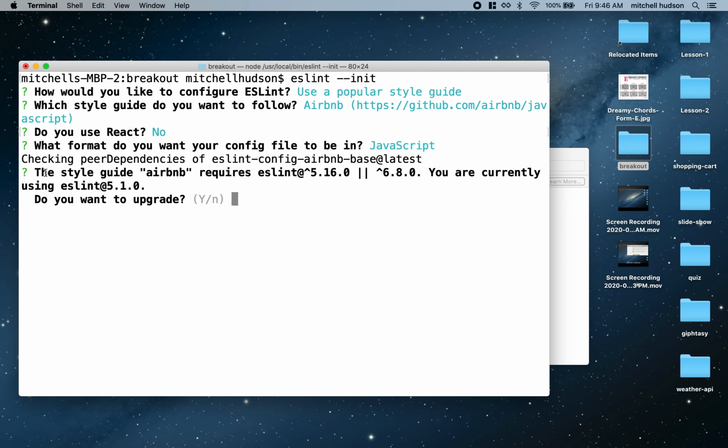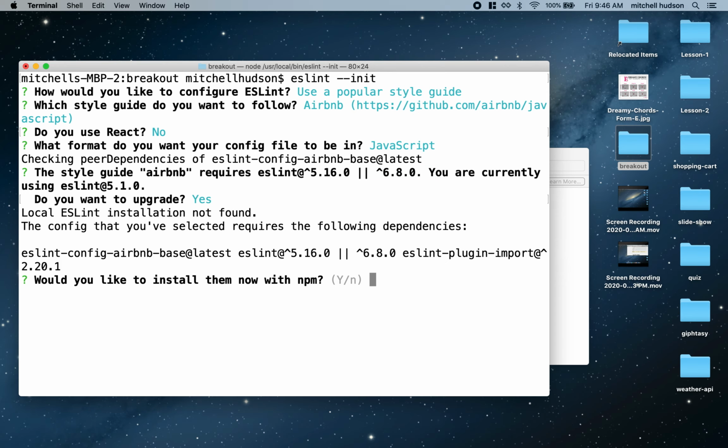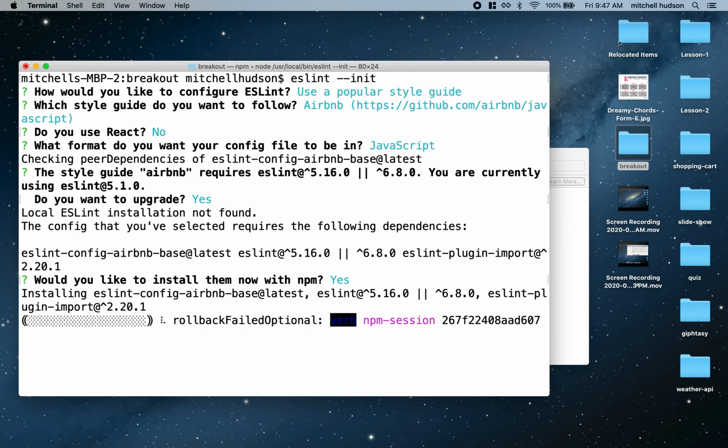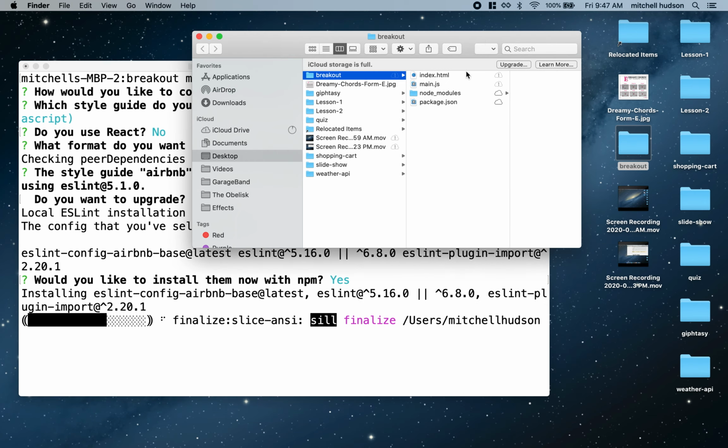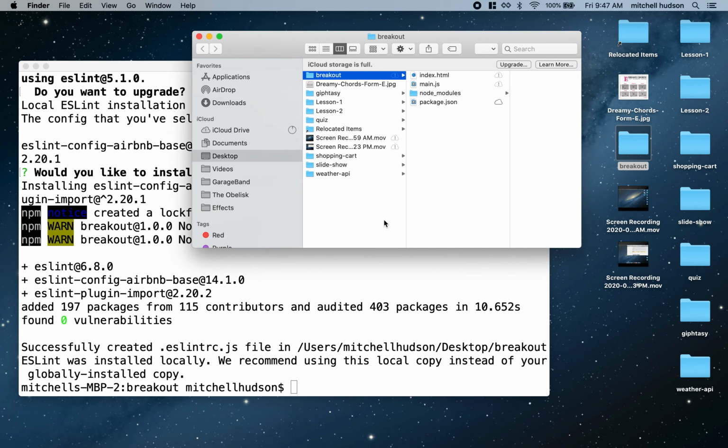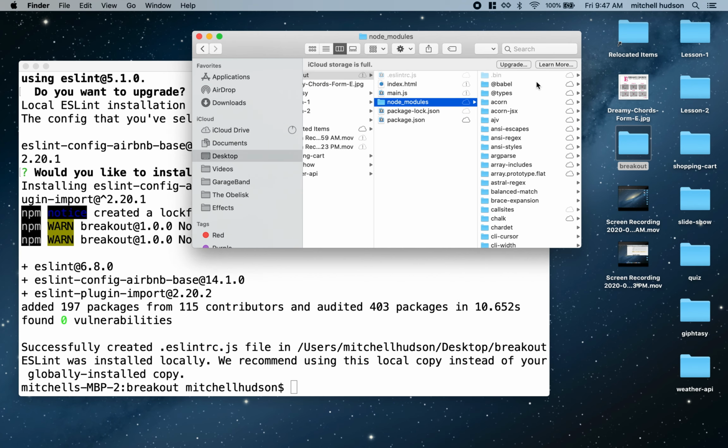And then it says, hey, do you want to install the stuff now? Okay, it says, do you want to upgrade? I'm going to say, yeah, let's upgrade, right? Now it's going to say, do you want to install with npm now? And I'm going to say, yes, let's install. And then this will take a moment. So it installs a few things, and then you can see it creates a node_modules folder, and all the things it installs goes in here, right?